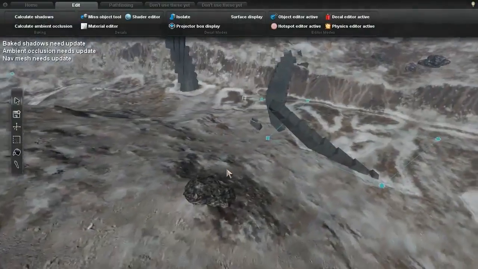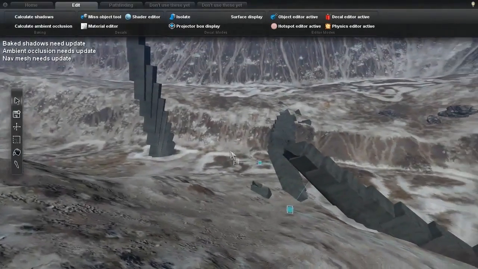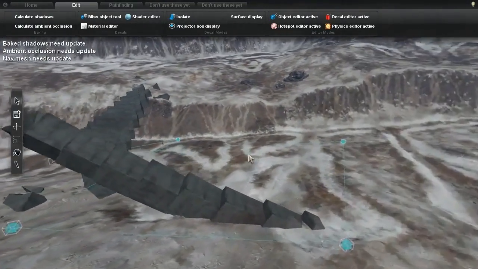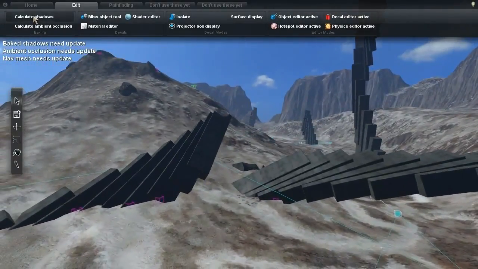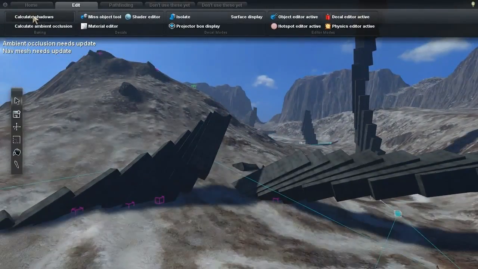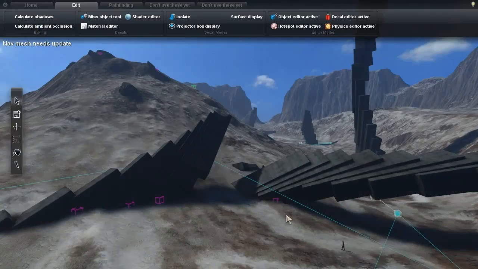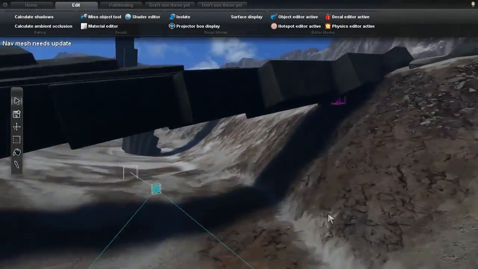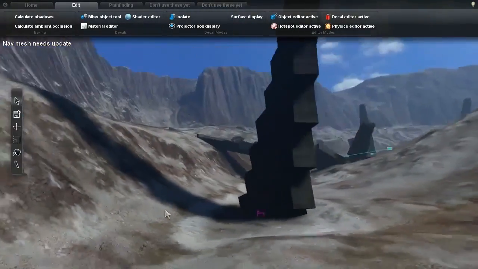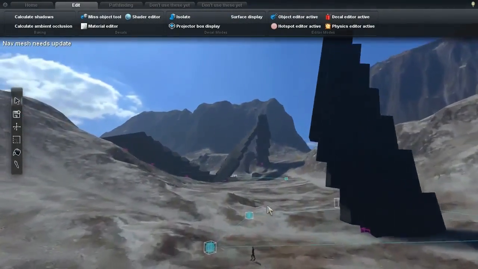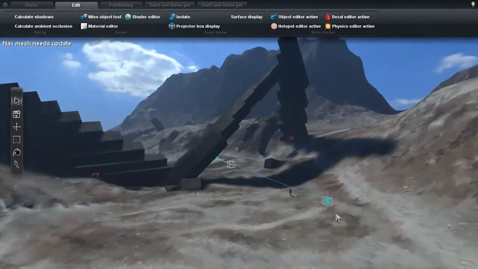I also added some notification text to let users know when shadows or navigation meshes are out of date. You can update shadows by clicking on the Calculate Shadows and Calculate Ambient Occlusion buttons on the editor ribbon. It can take a minute or two, so you should usually just do it when the level is done, but the visual improvement's worth it. Usually it's best to edit the level using dynamic shadows so you can preview how it'll look, and then bake them for the final release.